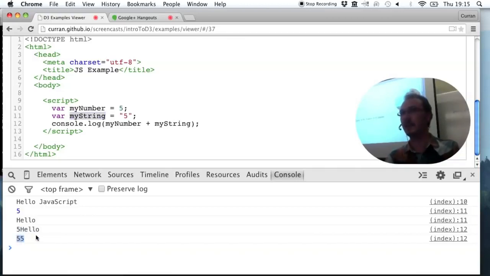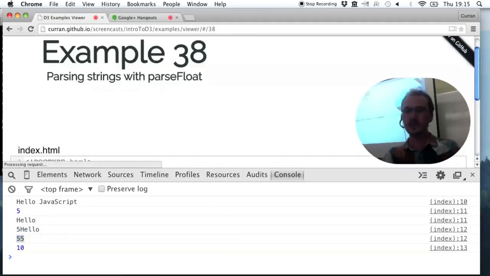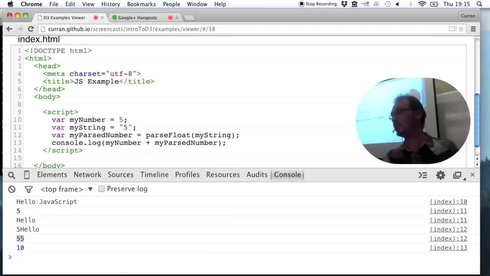It concatenates numbers together if one of them is represented as a string. So the solution to this that you need to implement when you parse data is parsing a float, a floating point number, which is a continuous number, from the string. JavaScript has this built-in function called parseFloat. So you can parse this 5 string into a number, and then when you add it, you get 10 out.